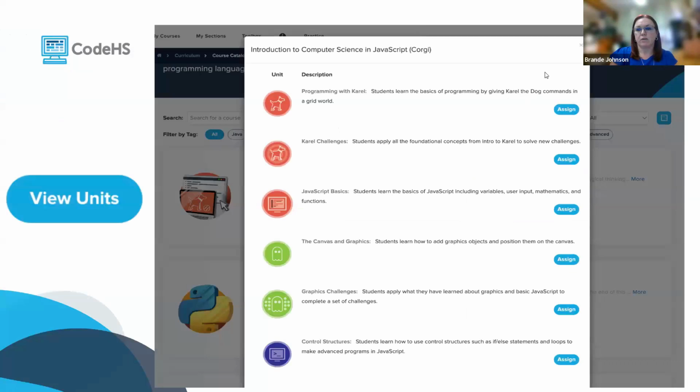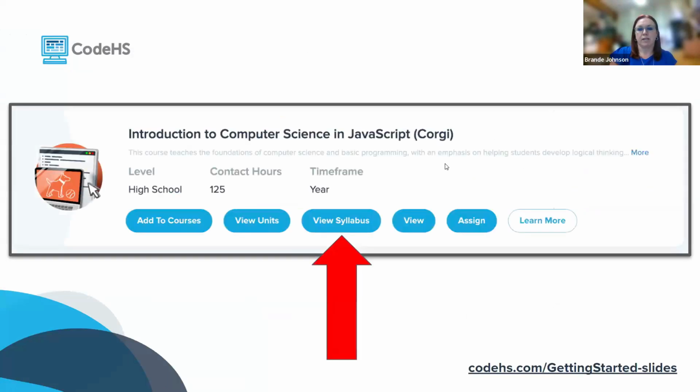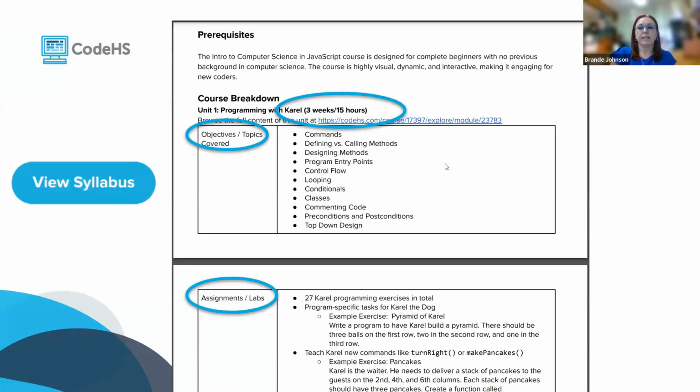And so when you're looking at the course catalog, you can see, so this is the Corgi one, you can see what all the different units are, and you can assign the whole course, or you can just assign a unit here and there. And then the syllabus.